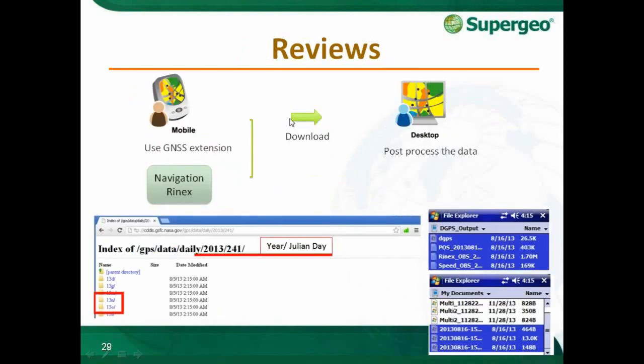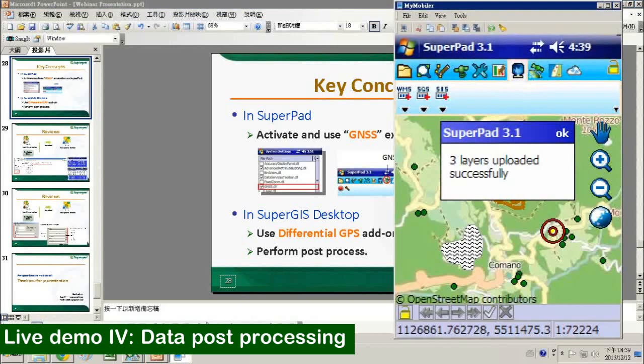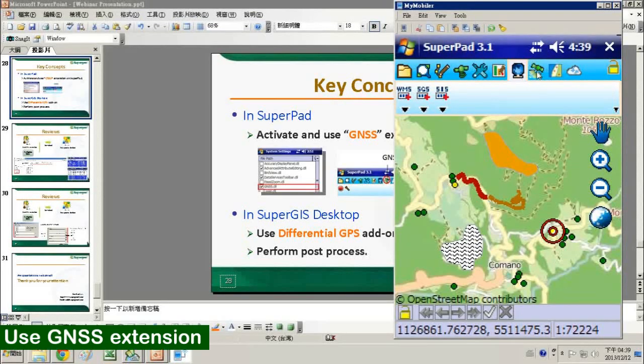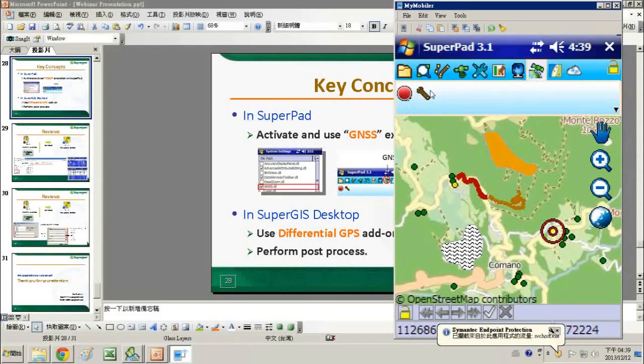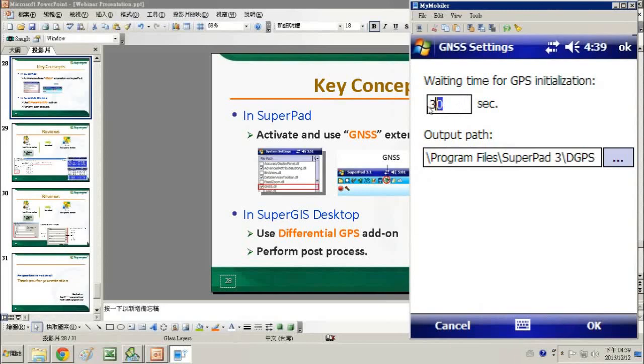And okay, let's go to the SuperPad now. Okay, so we can use the GNSS tool, which is this icon, to collect the data. But before using this tool, you have to go to settings to set some parameters.